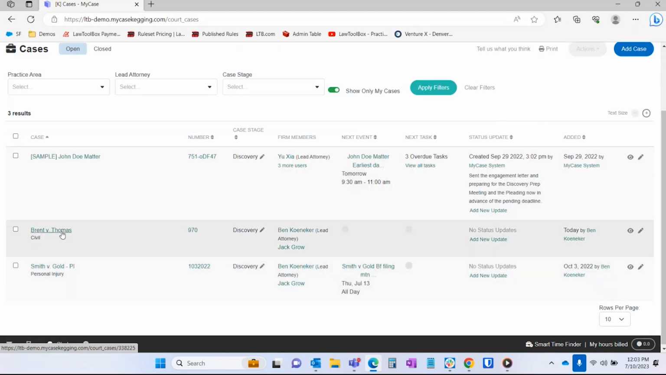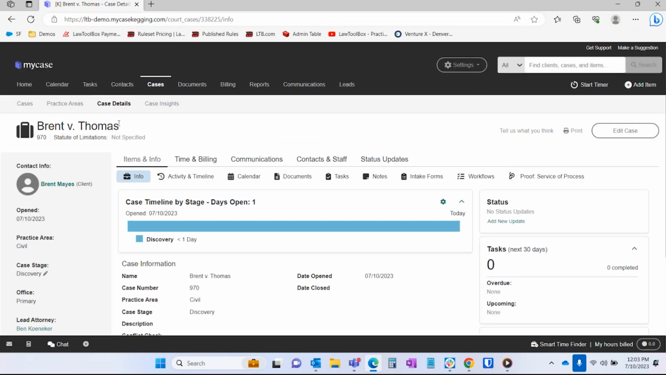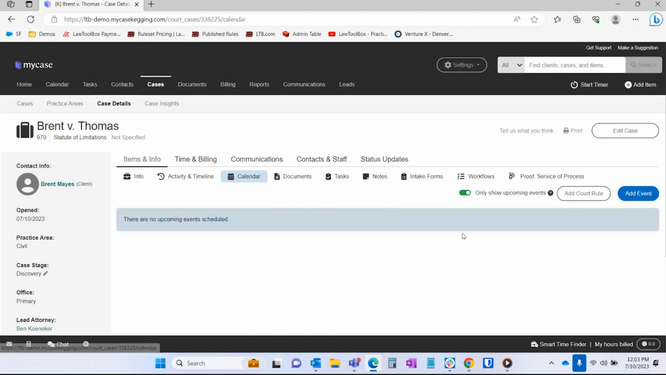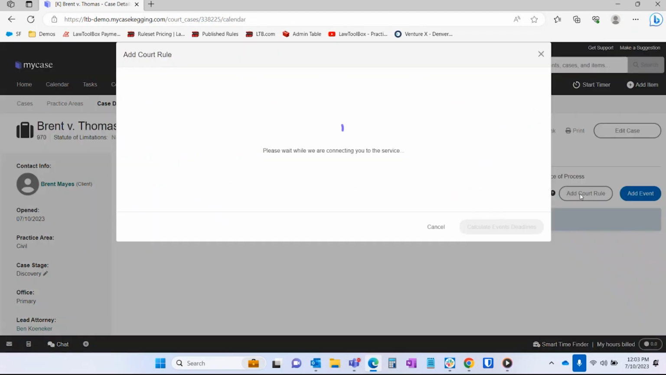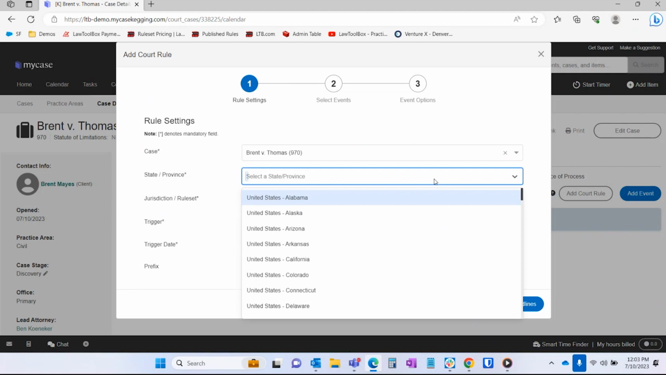For the demo's purpose, I'm going to choose a case we have never calendared in before to simulate a new case starting. Once we are inside this case, we'll choose the calendar in the options below and add Court Rule on the right side. A window will pop up inside your MyCase, and this was where we begin our LawToolBox calendaring process.